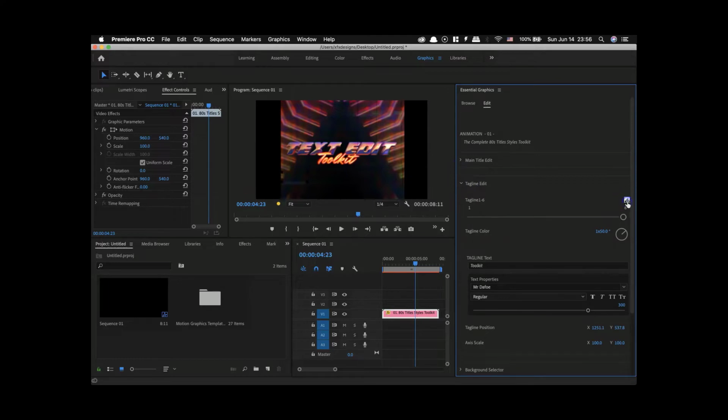Then we can go to the tagline. Again, the same principle applies here. We can change the colors and the style of the tagline. You can change the color with this color wheel here and edit the text with this easy source text. Again, same options here for the position and the scale. If you want to scale the text, you can scale it from here. I advise it's better from here.